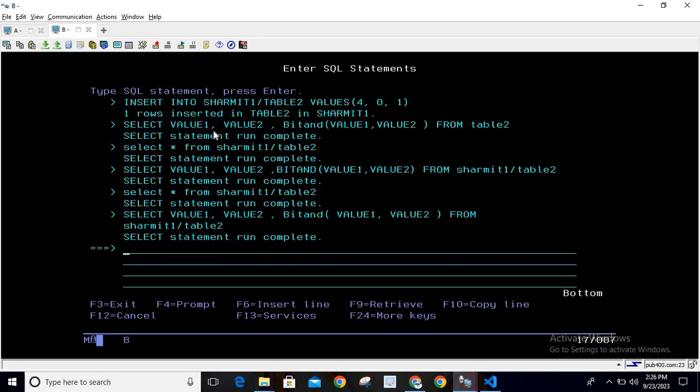So this is how we can utilize the bitand function in order to perform the bitwise AND operation. I hope it is clear to all of you. In the next session we will discuss a few more things. Thank you for watching Tech Sharmit.